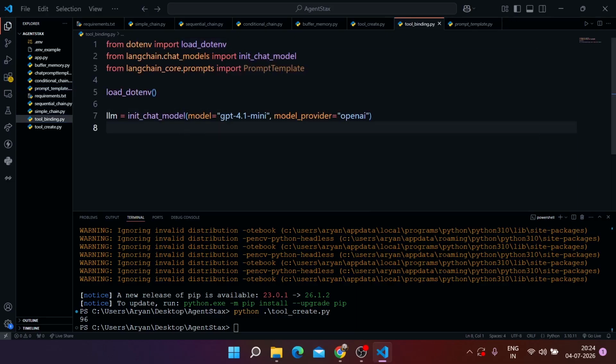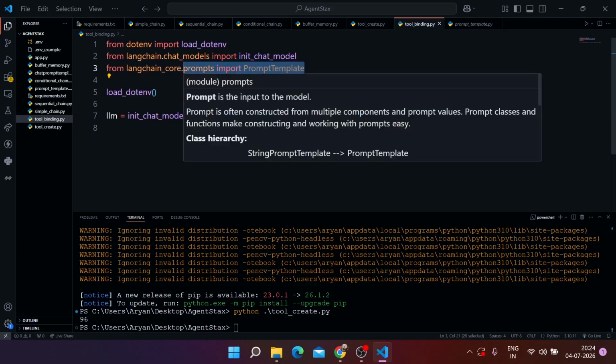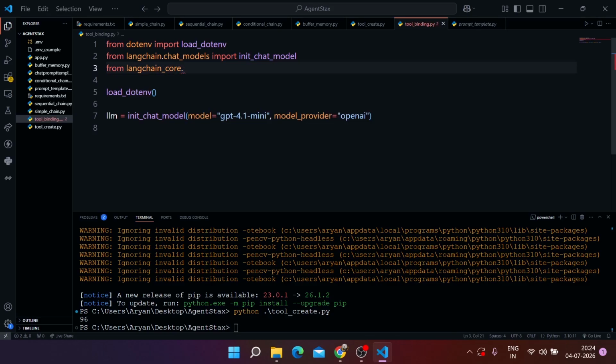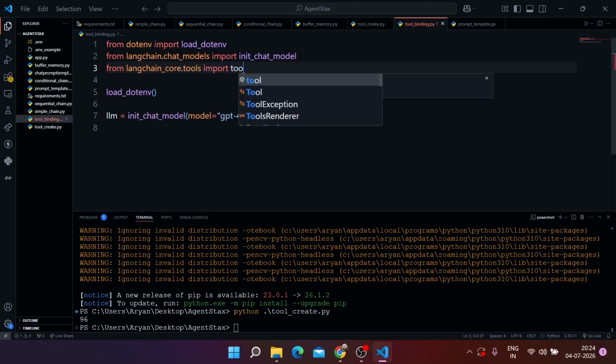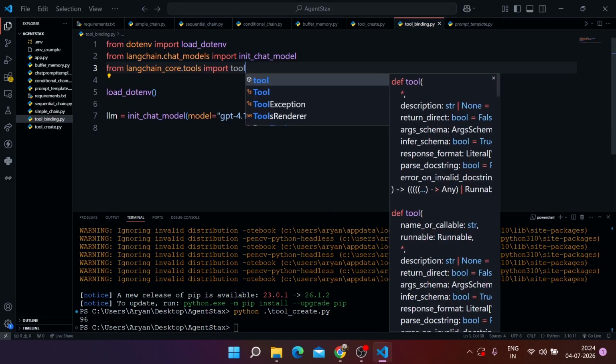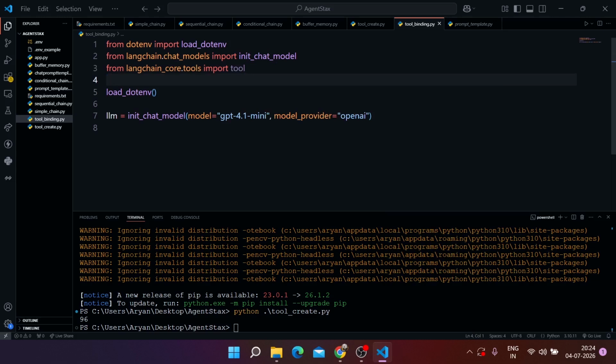So I need a .env. I need LangChain chat models, where I'm using init_chat_model. Then I am using LangChain tools, so I will just take tools and import it. Okay. So now I'm loading the .env, and I have also mentioned that I'm using GPT 4.1 mini, and also I'm using the model provider as OpenAI.